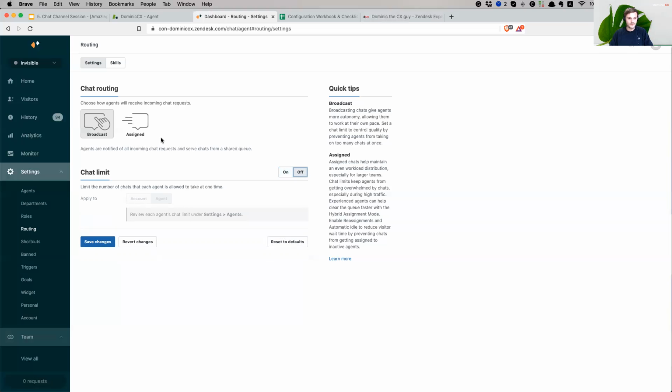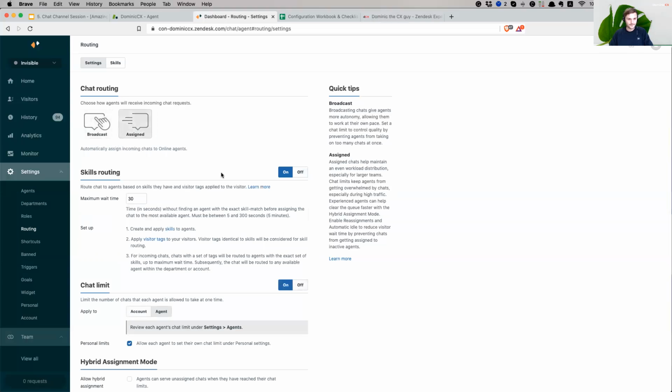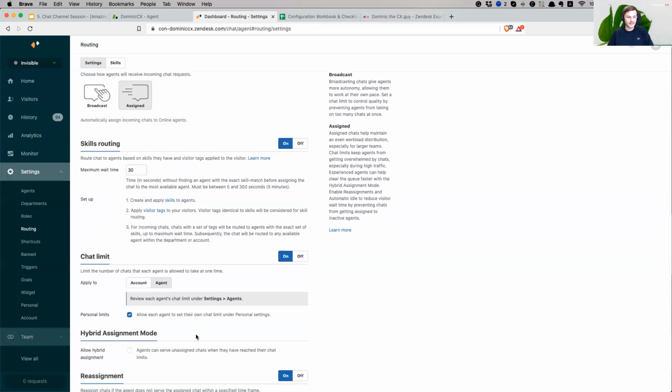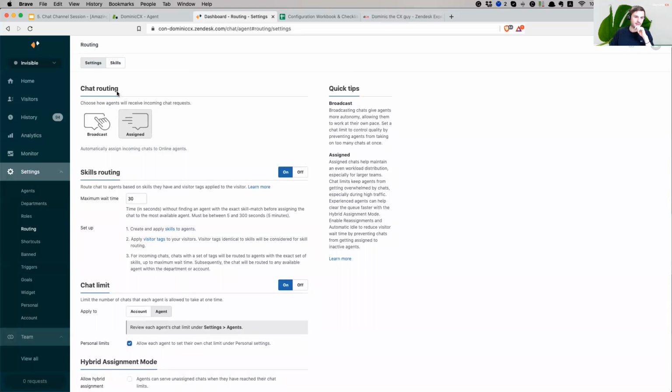Okay, so reset this, and then assigned. This is the routing option which automatically assigns the chats to online agents. So whoever is online, this approach automatically assigns incoming chats to them. I recommend that you use assigned. Broadcast is great, but assigned is a little bit more in depth, and you can use it with the hybrid assignment. I'll tell you what that is about in a second.